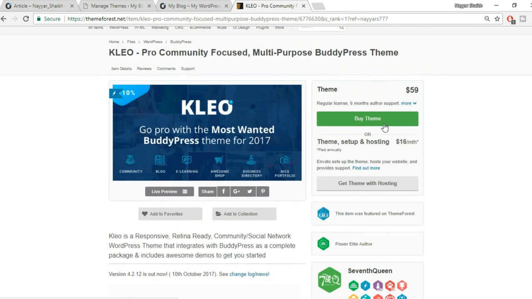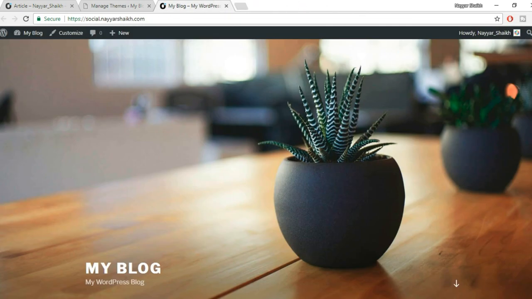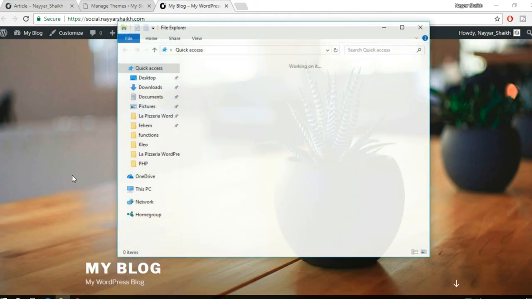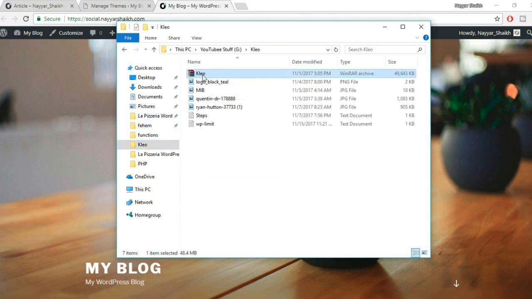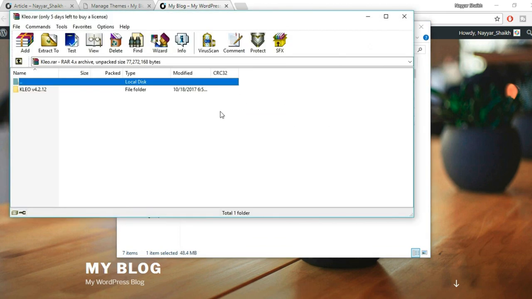Now just buy this theme. I won't do that because I have already purchased this theme. So once you purchase this theme, you will see something like this. Let me show you. Now what you have to do, you don't have to upload this zip file, because it has many different things which we don't need actually.